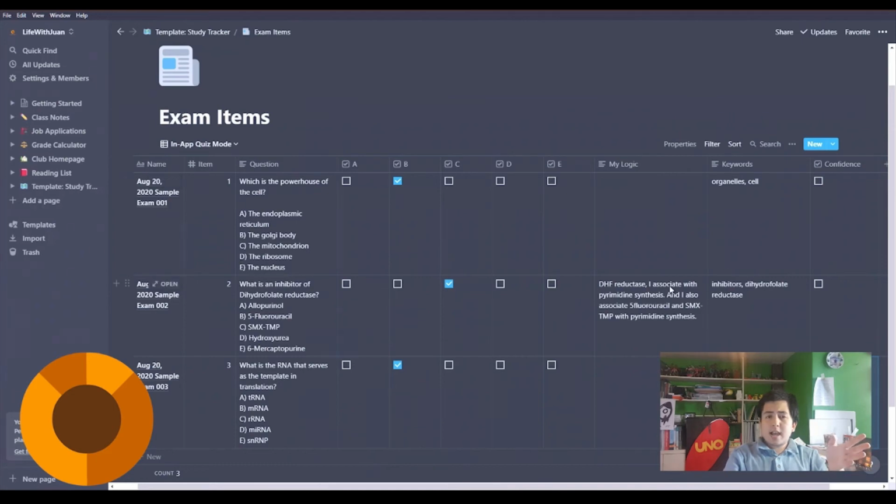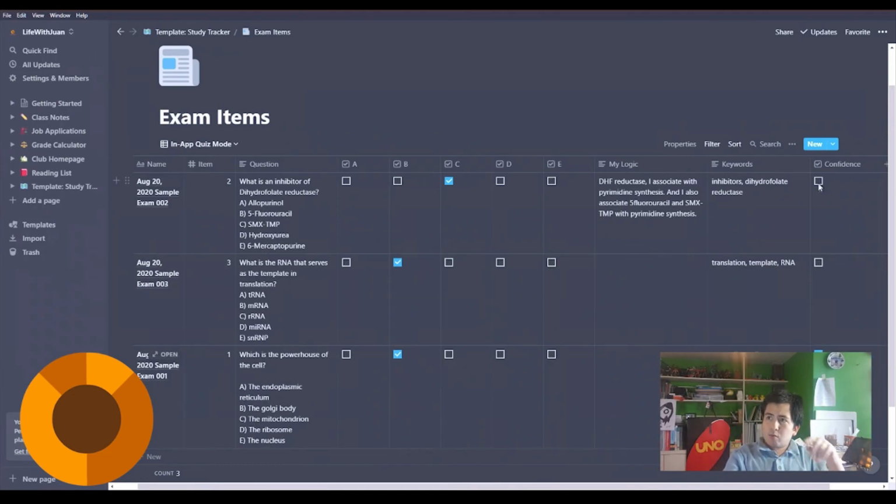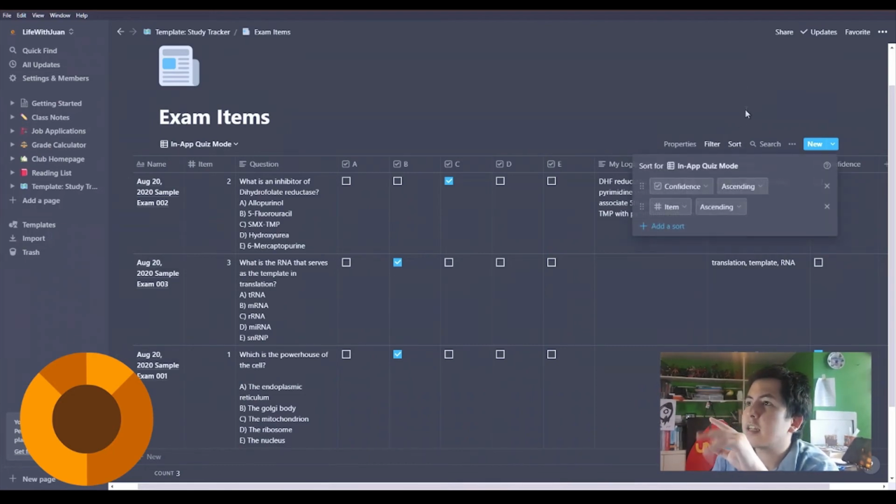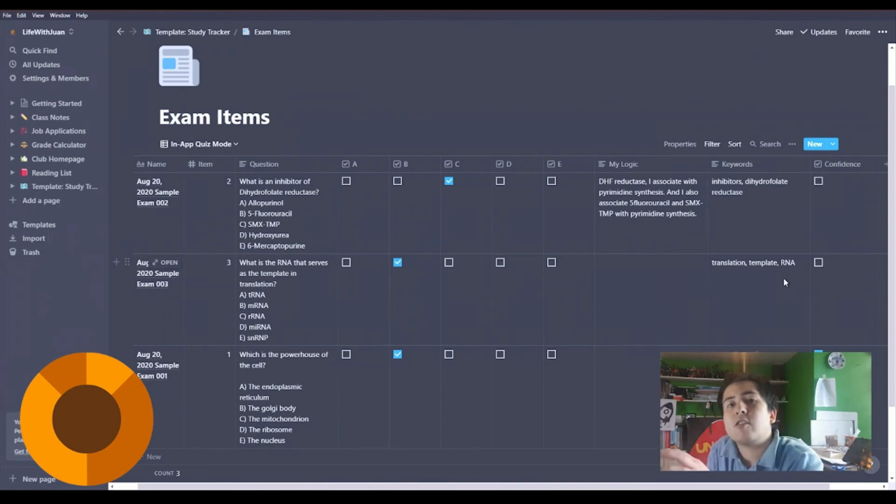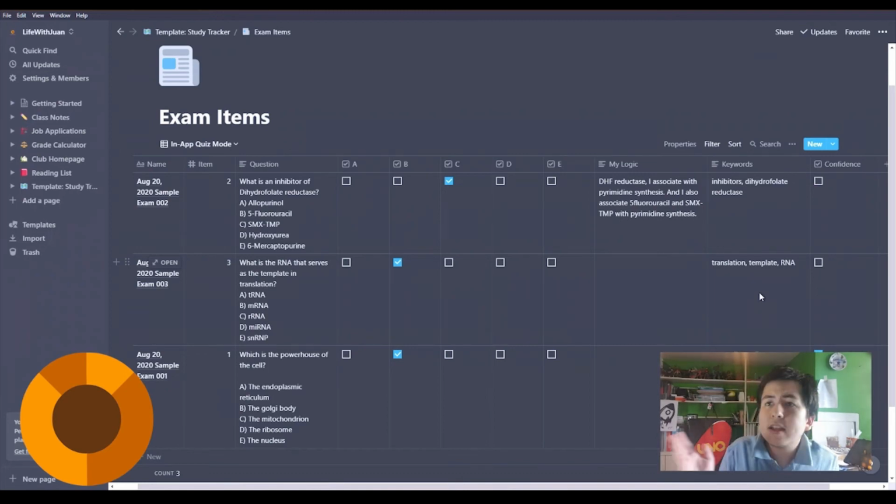Which questions was I confident in answering? I was pretty confident about number 1. Okay, if I was confident about number 1, this table has a feature that it automatically sorts it based on confidence. The items that you're confident in are going to be automatically moved to the bottom. So if you want to review, you can focus on the ones you weren't so confident on.